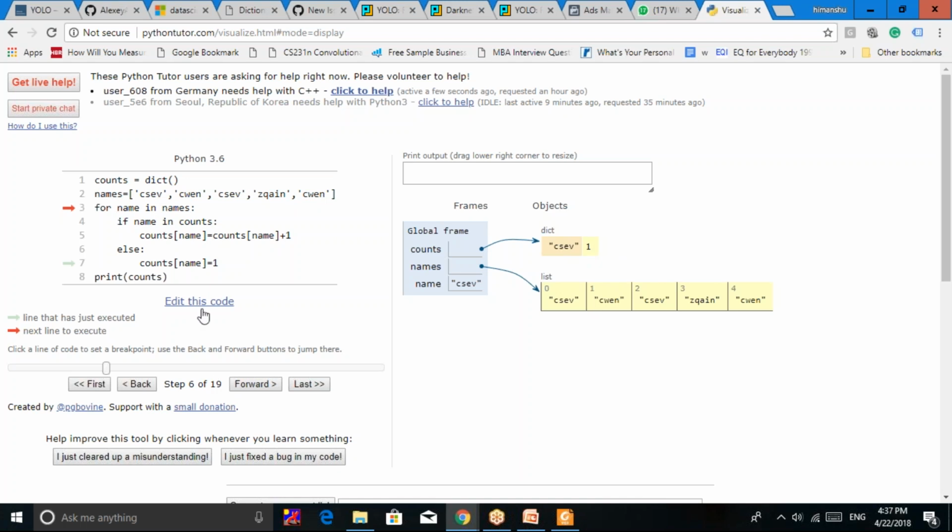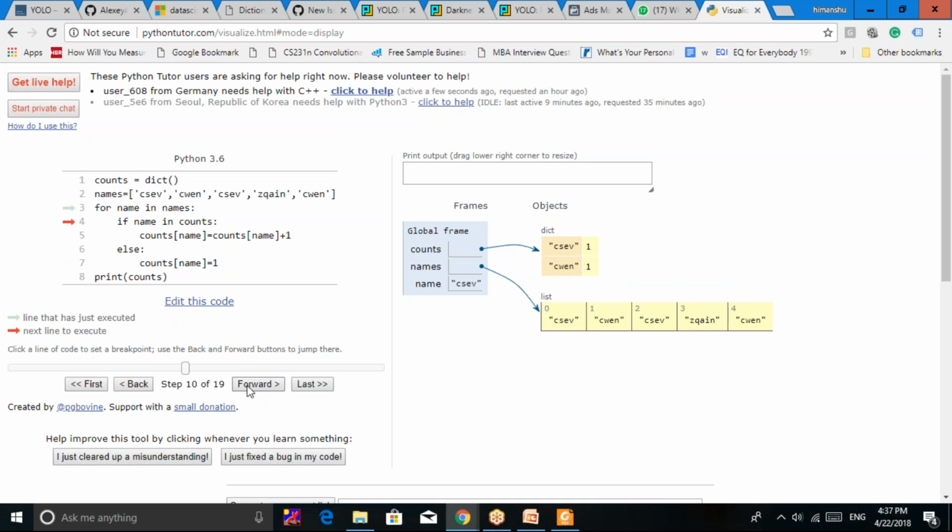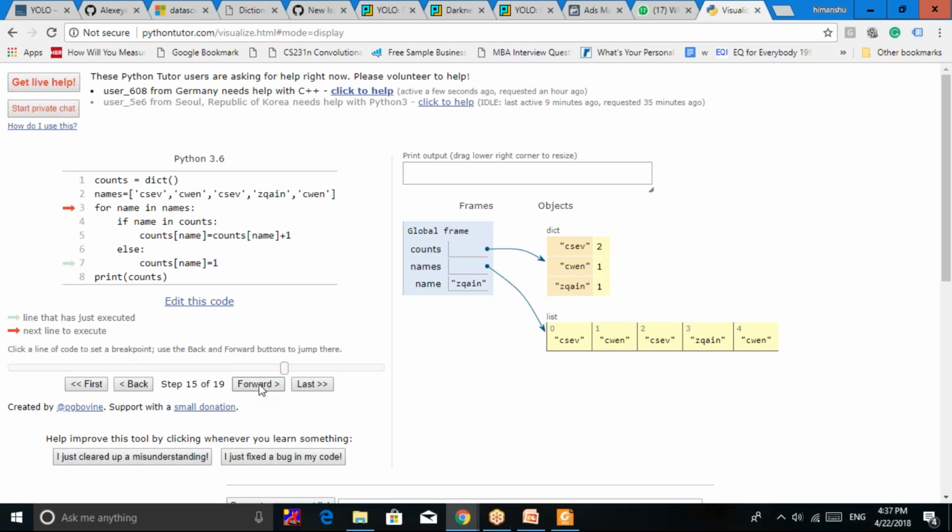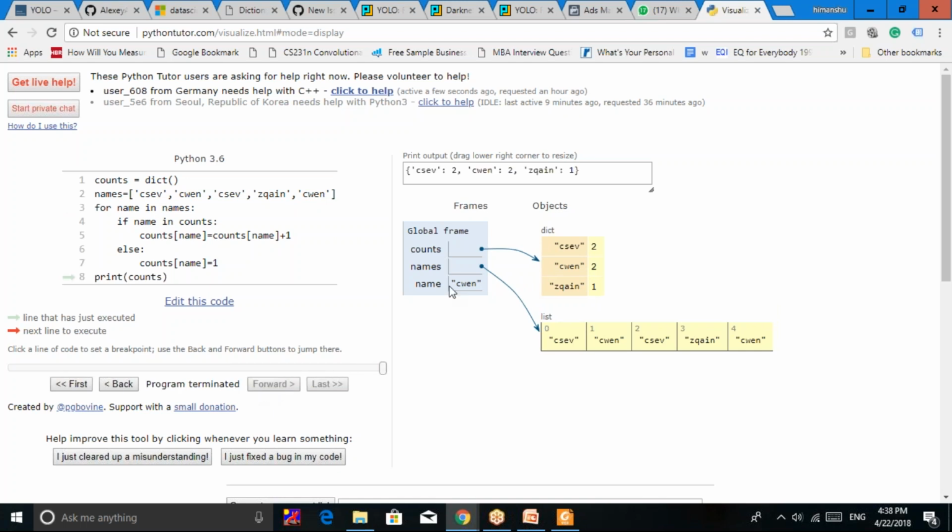And again the for loop. Again the if will not work, else will work. One more key added. Again this time the if will work, so counts will be incremented by 1. 2 is there. Again the for loop, again if. This time else. This gets added, and so on. This time one more gets added. And then I will simply go to the print and print the output.